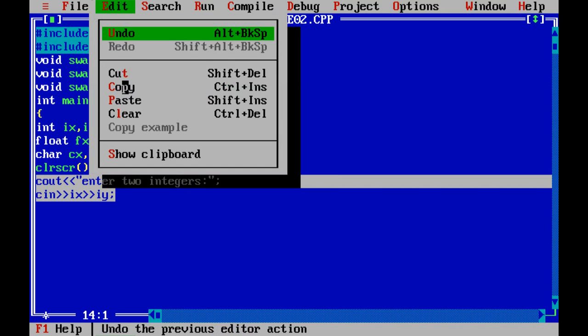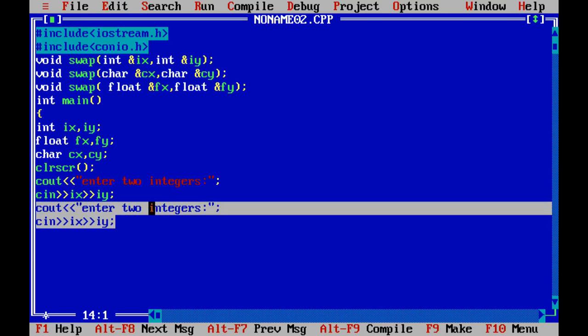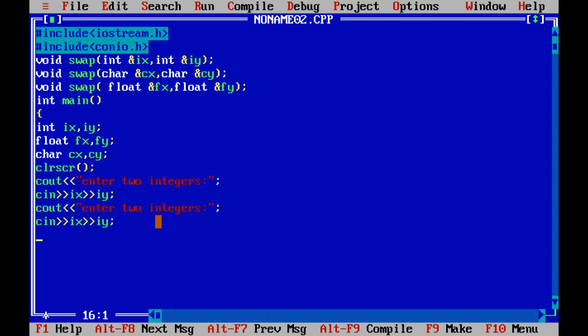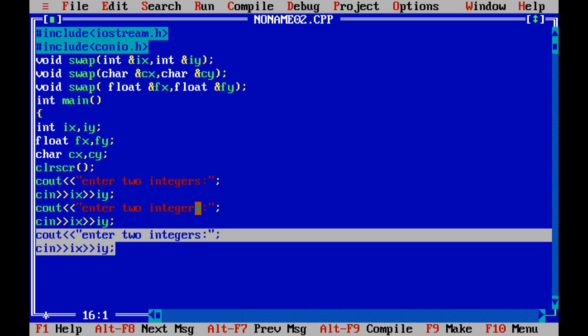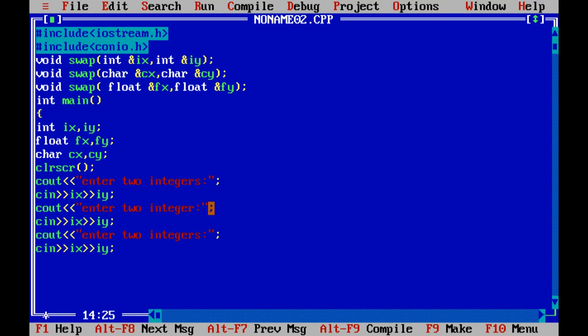Without writing, I just want to copy it and modify it, but this is not recommended. In order to save time I am simply doing this, but it is not recommended at all. Enter two floating numbers, and read into appropriate variables, that is fx, fy, and two characters here.